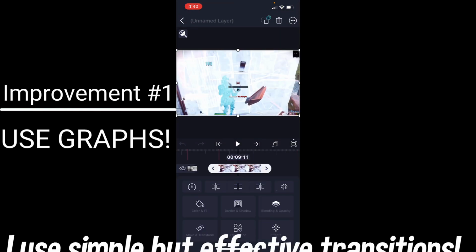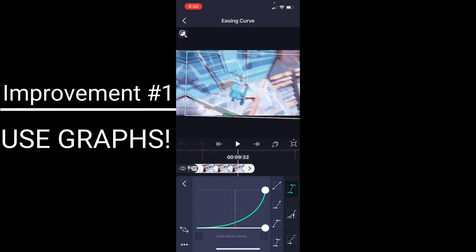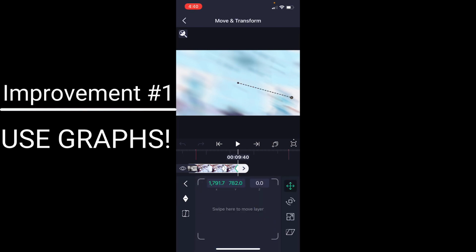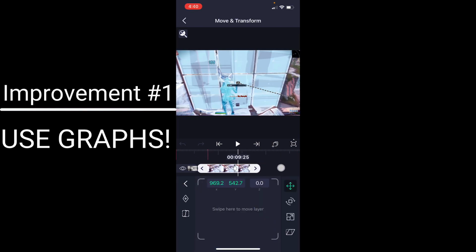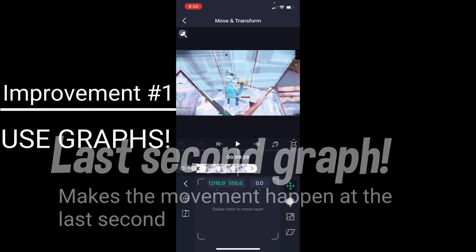The graph I use for my transitions is I use the warp transition. And so what this graph right here does is it makes it like, so say I move it to the right bottom corner, and right here, it basically does it at the last second. I call this a last second graph.